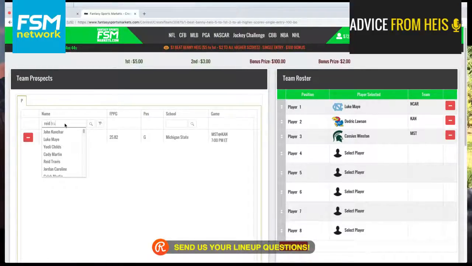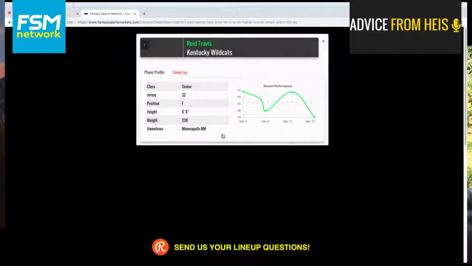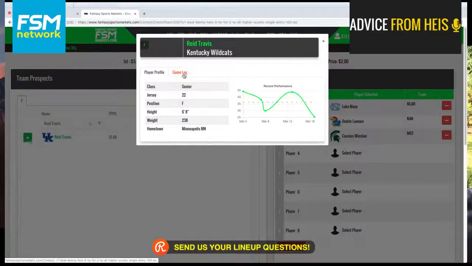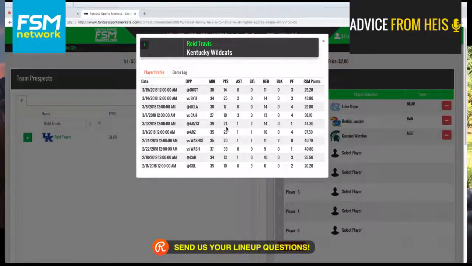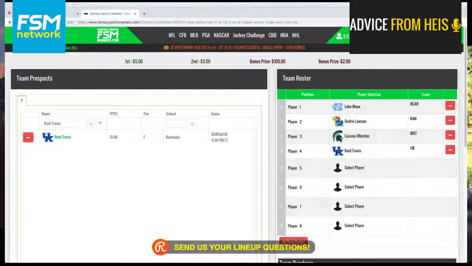So Reed Travis is a guy that you're going to want to be aware of. The transfer from Stanford, look at these numbers that he put up. And this is one of the things you can do over at Fantasy Sports Markets. You can look at their recent performance logs, see their game logs. This is somebody that put up monster numbers last year in the Pac-12. So I'm going to want to make sure that I have Reed Travis in my lineup as well today.